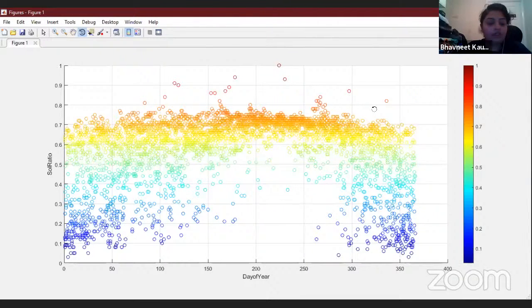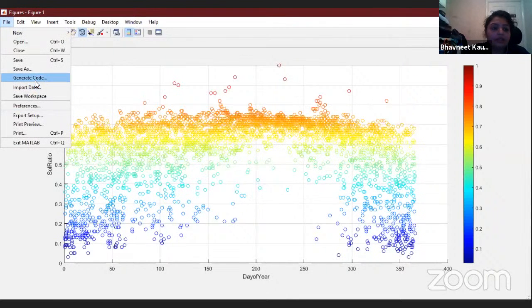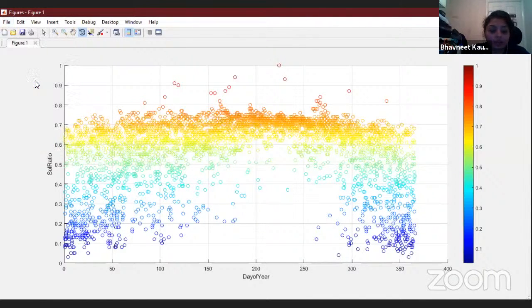Okay, where were we? What I was saying is, if you close this window and you want to see this figure again, then you have to go and perform all those previous steps again. But there is another way also. For that, we can generate the code. Like from File, we can generate code.